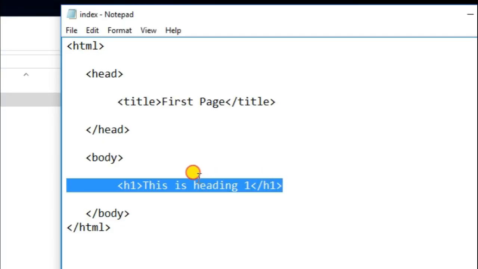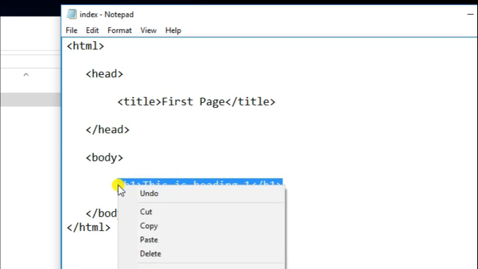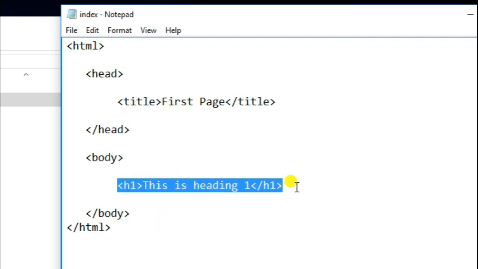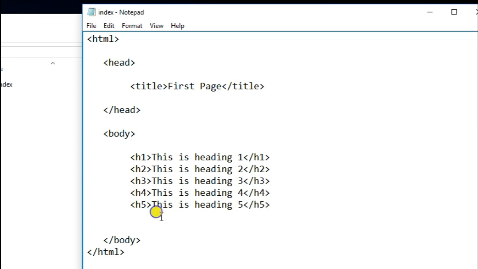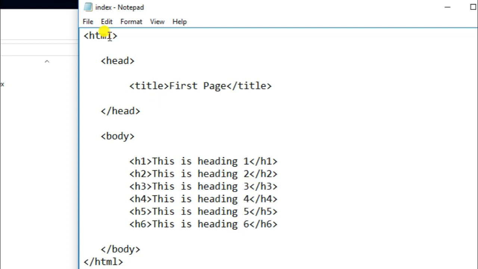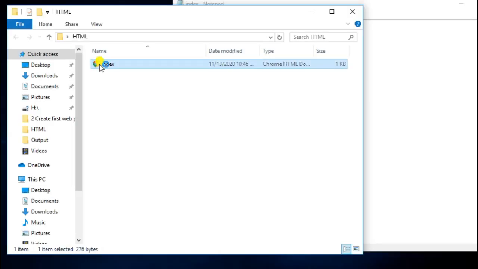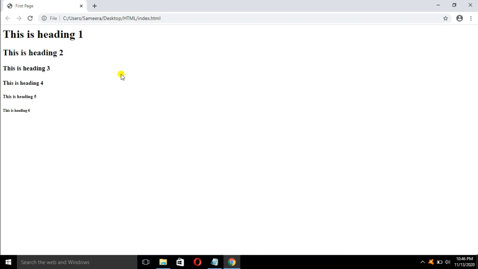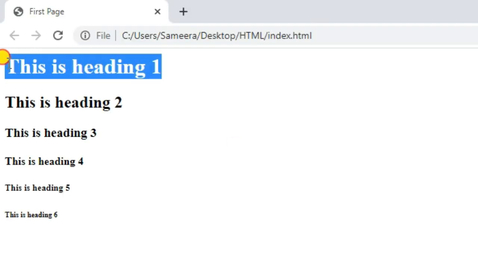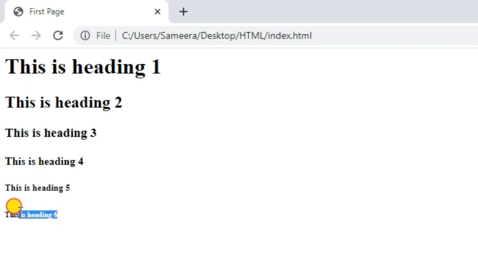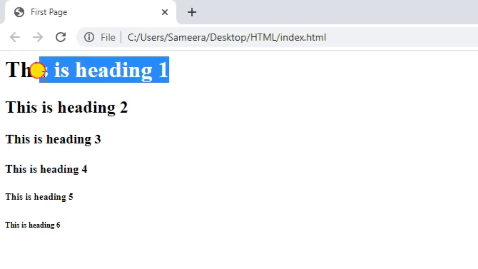Let's create other heading tags up to h6. The HTML h1 tag to h6 tag represents 6 levels of section headings. Let's save the file and see what happens. I will run the saved HTML file. Yes, you can see that the HTML heading tags have been shown. Each tag is a different size up to the h6 tag. h1 is the highest section level and h6 is the lowest.